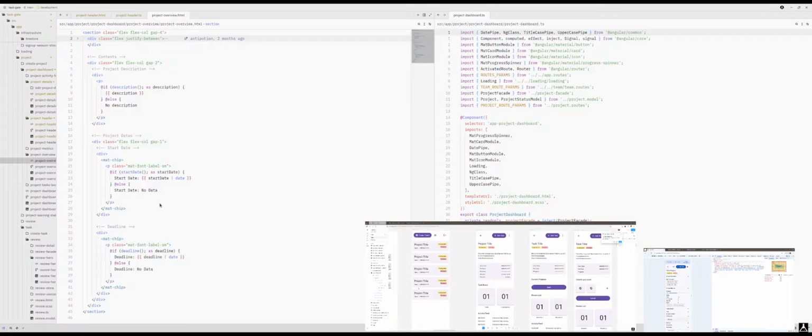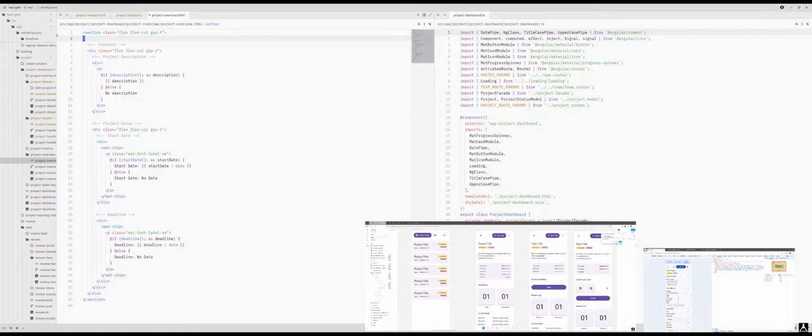Let me check the design first. There's no header anymore used, right? So we can remove this, and then put the description above. Let's have the project description here. Project overview. This should receive a description, so we'll say project description here.